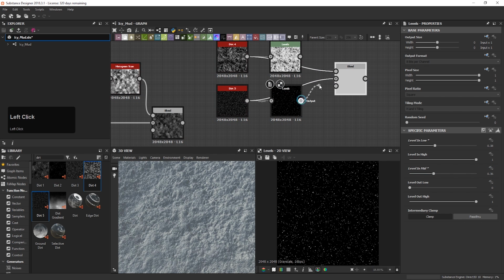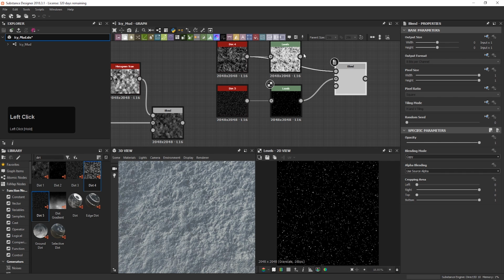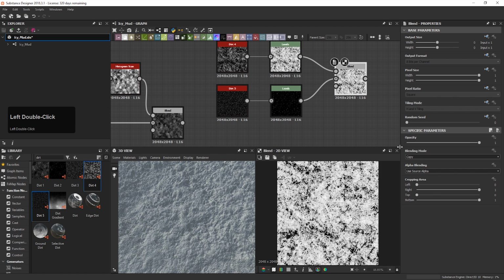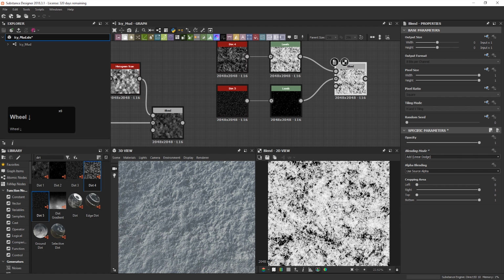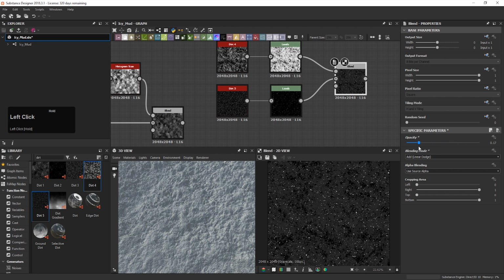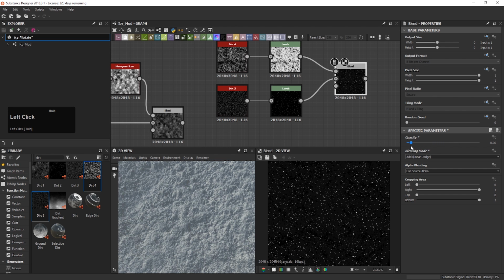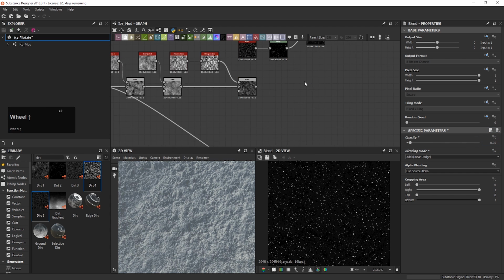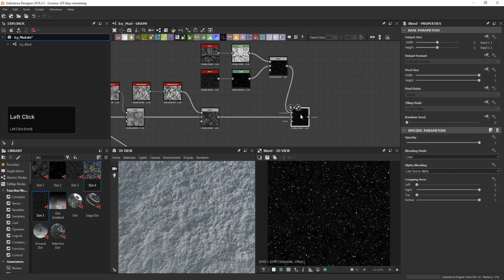Dirt 5 is going to be the background. Dirt 4 for the foreground. And I'm going to set the blending mode to Add Linear Dodge. Add Linear Dodge produces similar but stronger results than screen mode. This blending mode will add the foreground input value to the background. It is way too strong right now, so I will decrease this to 0.05. Okay, let's blend this in with our micro base.